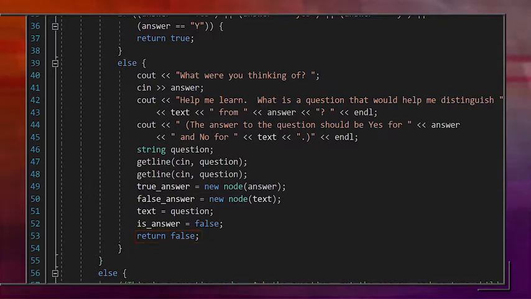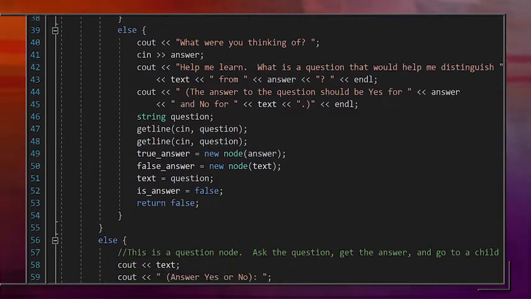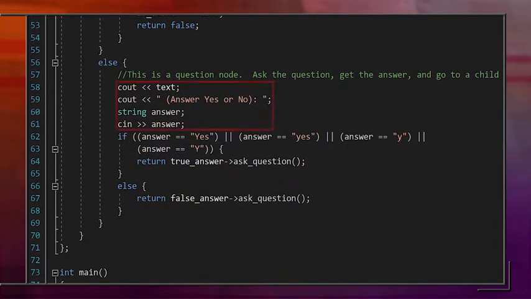On the other hand, we also need to handle the case where we have a question node. In this case, the operation is relatively simple. We print out the question, and we get a yes or no answer from the user. If the user answered yes, then we call askQuestion on the node pointed to by the true answer pointer. Otherwise, we call askQuestion on the node pointed to by the false answer pointer. In either case, we just return whatever the result of that node is.